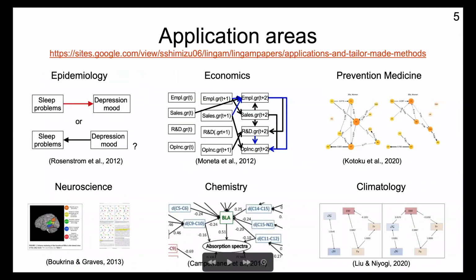The causal discovery is a relatively new tool for causal reasoning, but it has been used to search for causal hypotheses in the following fields. For instance, epidemiology, economics, prevention, medicine, chemistry, neuroscience, and climatology, and so on. So more papers have been published in these fields as well as other fields. So you can find those papers on this URL.